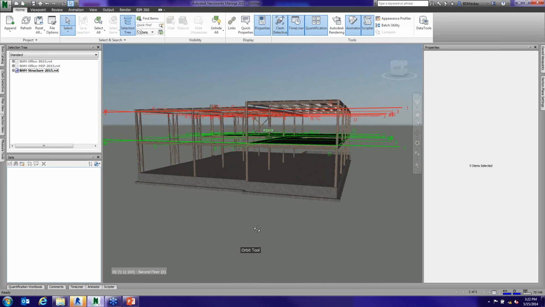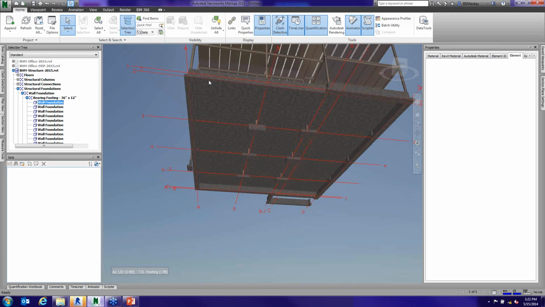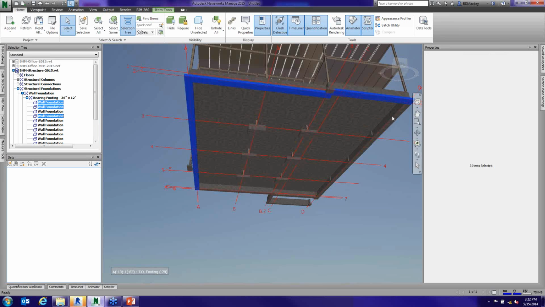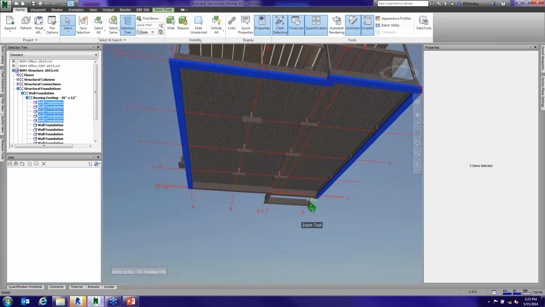But what I can do is start coming in here and selecting things out of the structural model, and I'm using my control key to select more than one thing. You can also hit the space bar to go right into a crossing window if that's what you wanted to do as well. So the space bar will let you go from an individual pick to a selection pick.